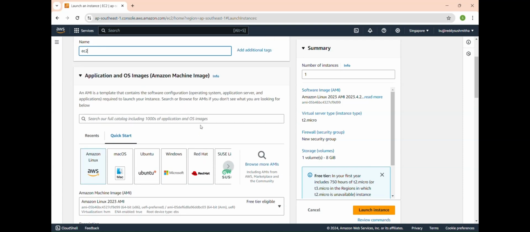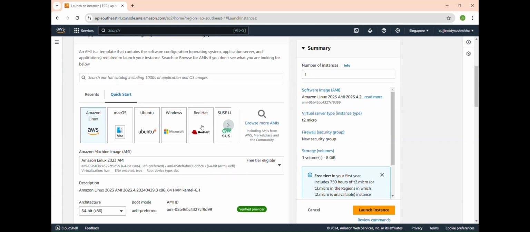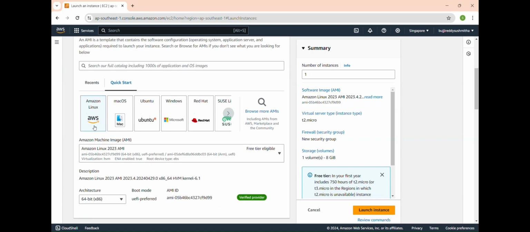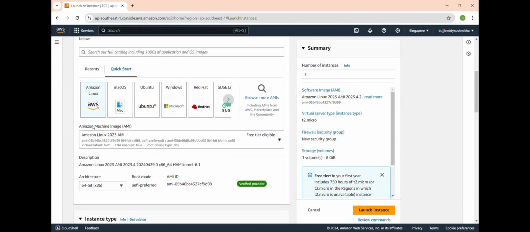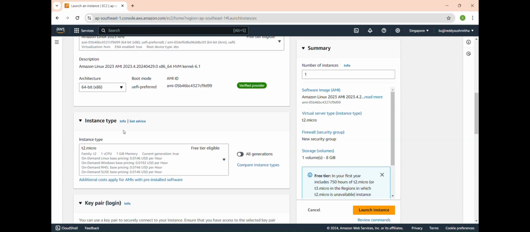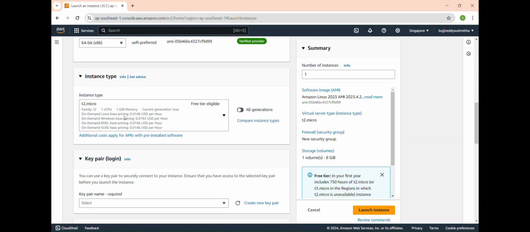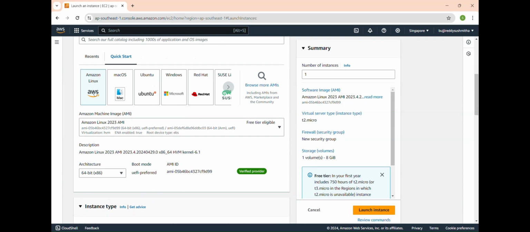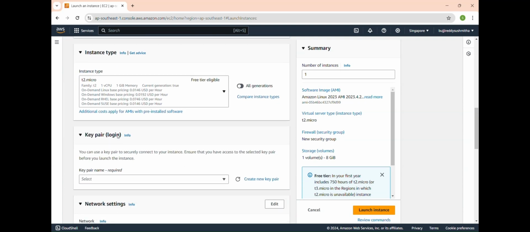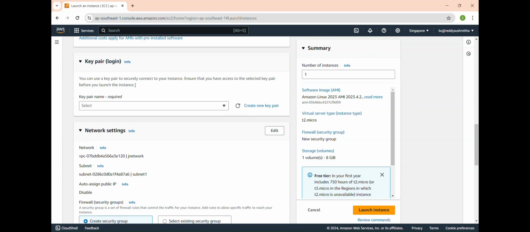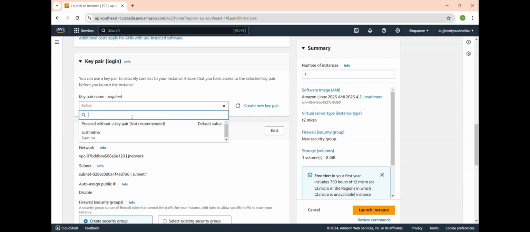And what type of OS do you want to consider? I am considering Amazon Linux. It's free tier, and it's an instance of T2.micro. These are already predefined. If you want to change, you can, but I am not changing. And you need to create a key pair. Here I already have a key pair. If you want to create one, click on create new key pair.